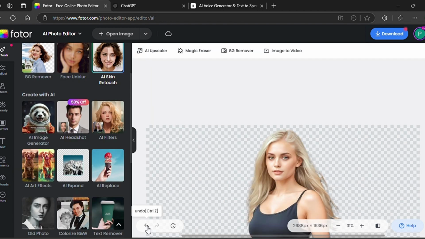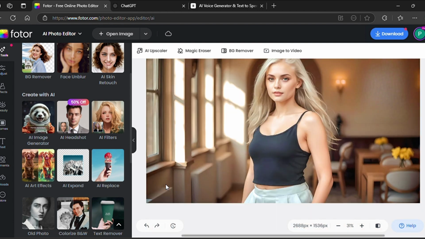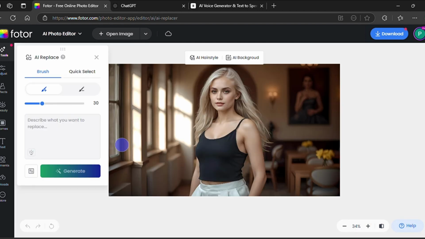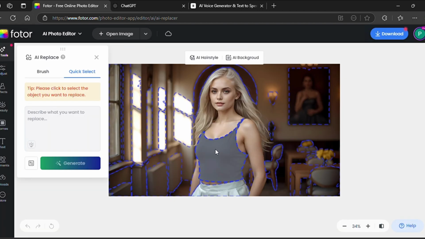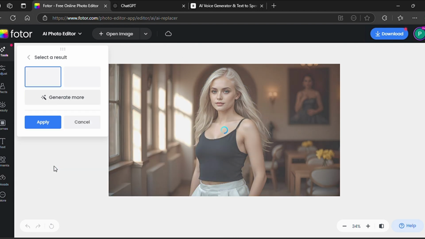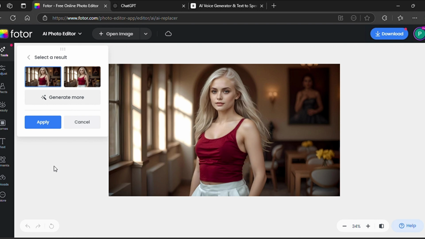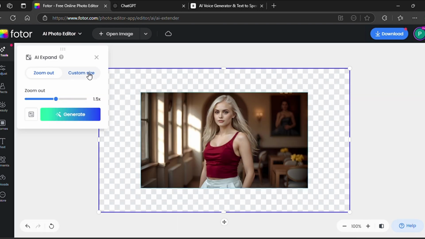Now let's explore the AI Replace tool. You will choose to either use the brush or the tap option. I want to change the color of the outfit, so I will just tap on it and then write my prompt. Then click on Generate. Look at how amazing this tool is. The outfit has changed. This is just a few things you can do with this tool.